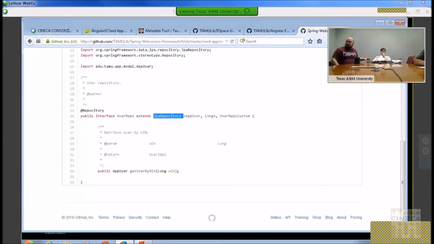Another big benefit is that it could have any data source: MySQL, Postgres, embedded. That's a big part of it. You're not tied down to any one database.